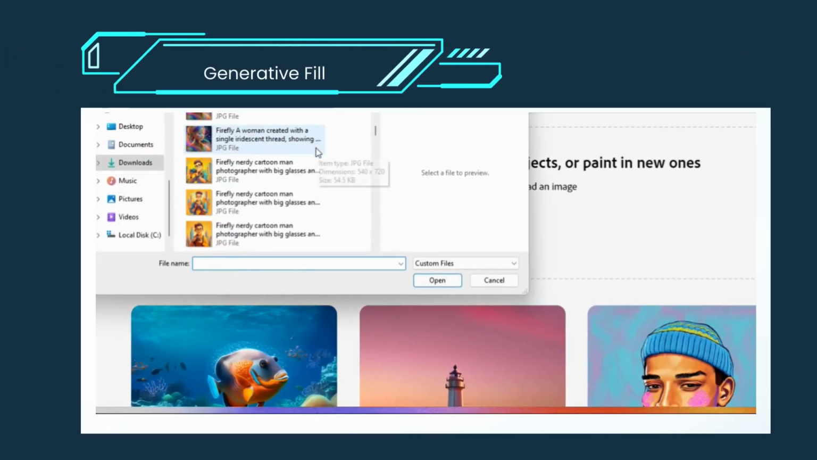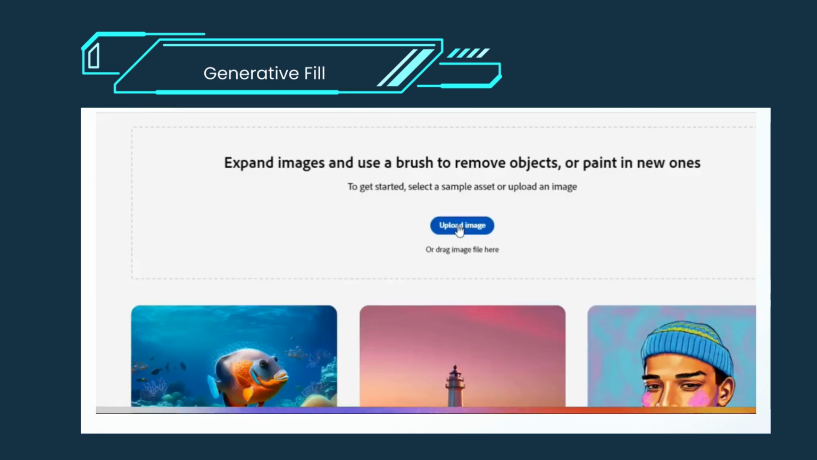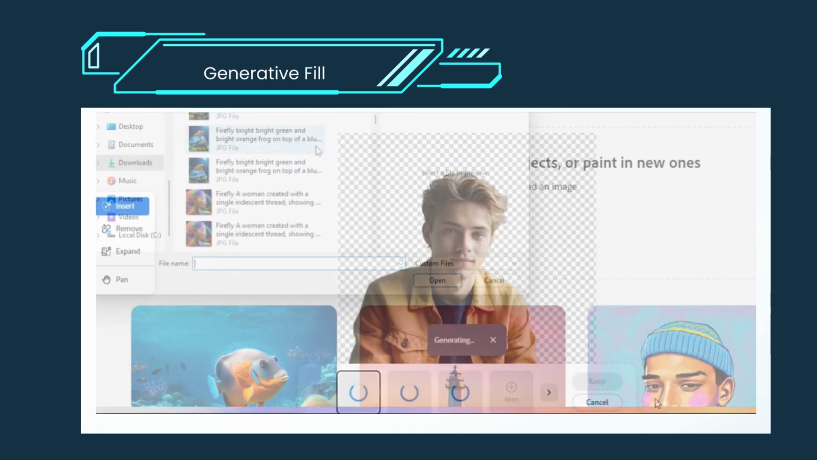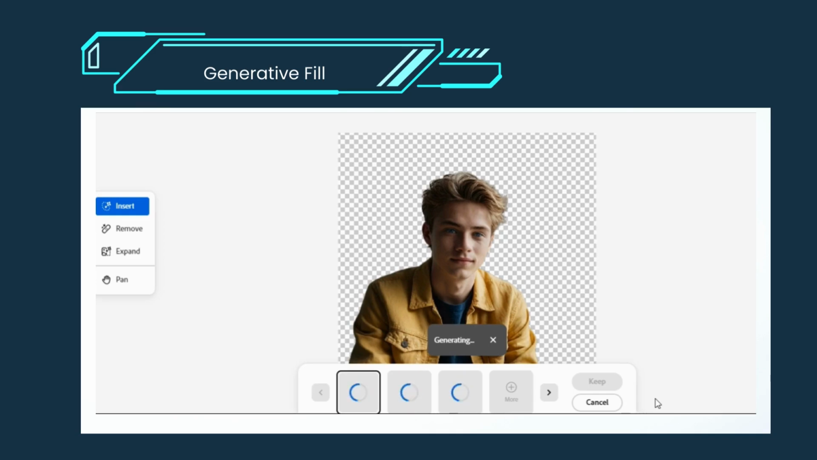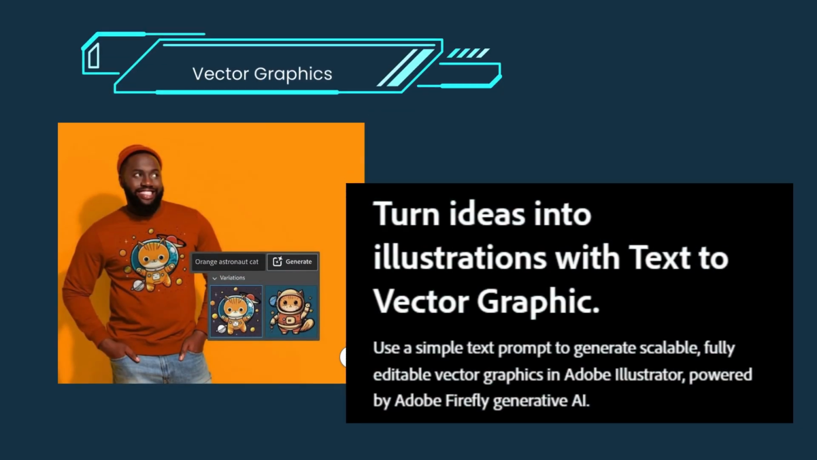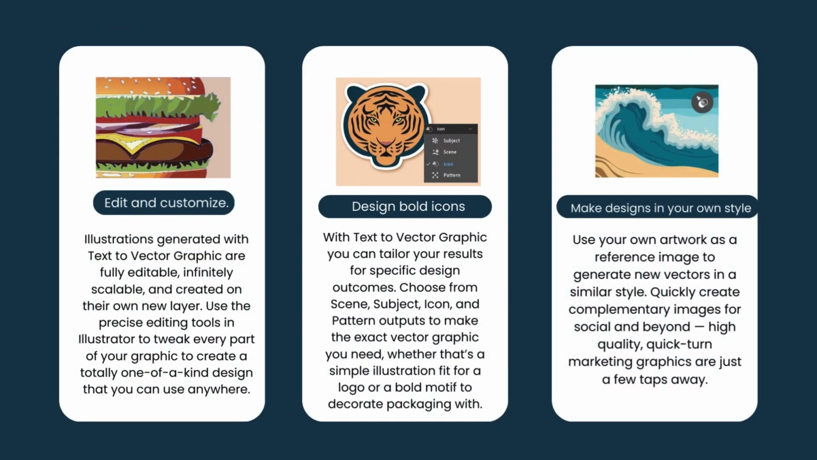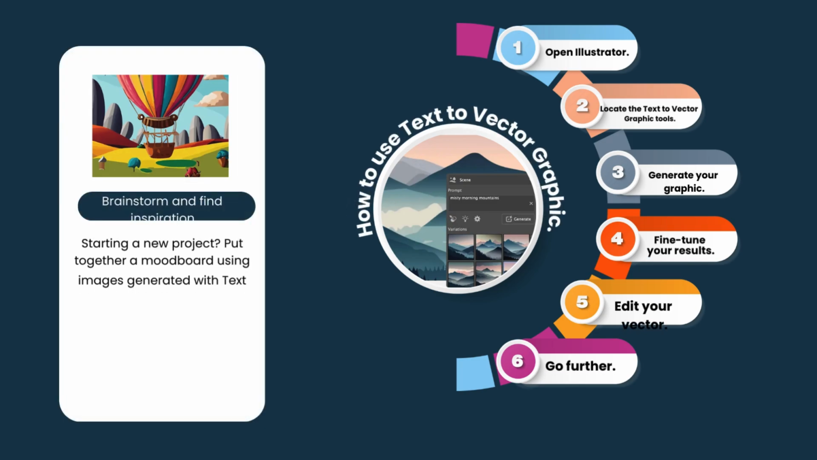Next, Generative Fill allows you to modify images by adding, removing, or replacing elements using text prompts. The AI matches lighting and shadows perfectly, making edits look seamless. Firefly also excels in generating vector graphics. From icons to patterns, it creates editable vector images organized for easy editing.